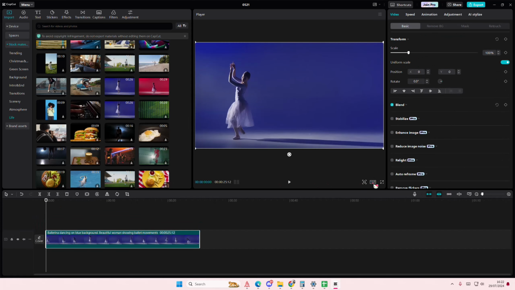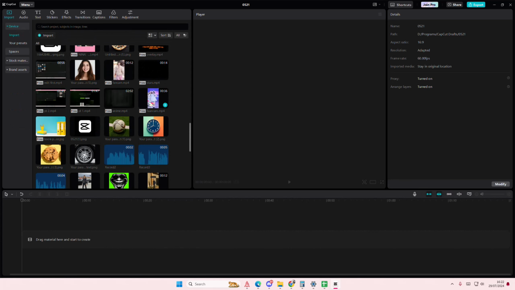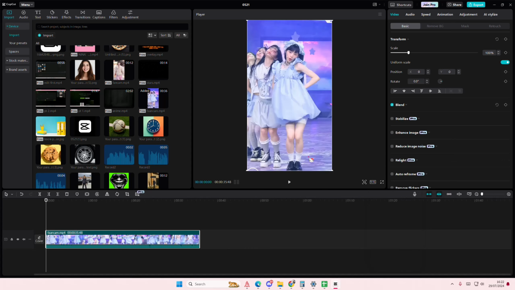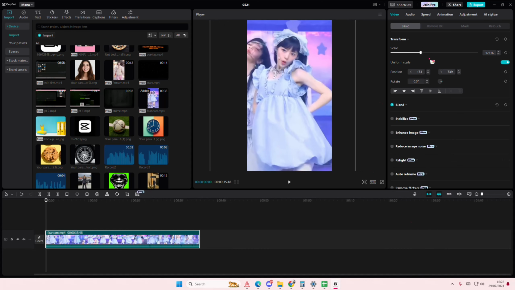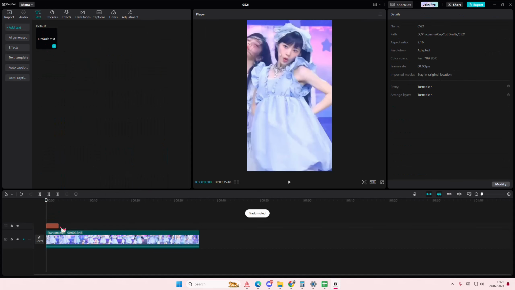For instance, this one, and I think this one would be a bit hard to do. I think I'm just going to use this one, and I'm going to select the 9:16, and I'm just going to scale it by a lot. Then add in a text here.